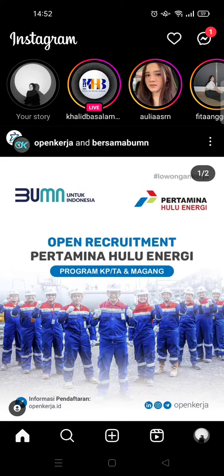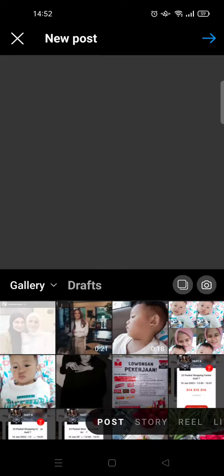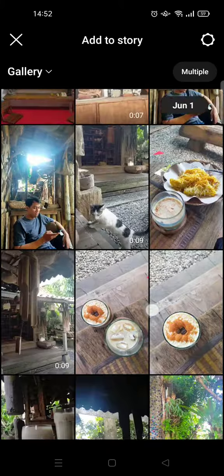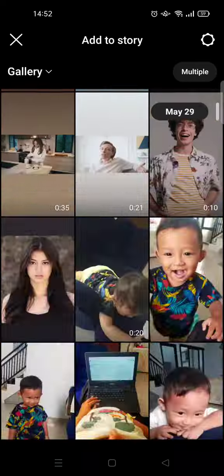On today's video, I'm gonna show you how to post multiple photos to Instagram stories with music. So here I've already opened my Instagram app, and I'm going to just start by clicking on the plus icon at the bottom and click on story. Then I'm going to swipe up to select the photos that I want to upload to the story.